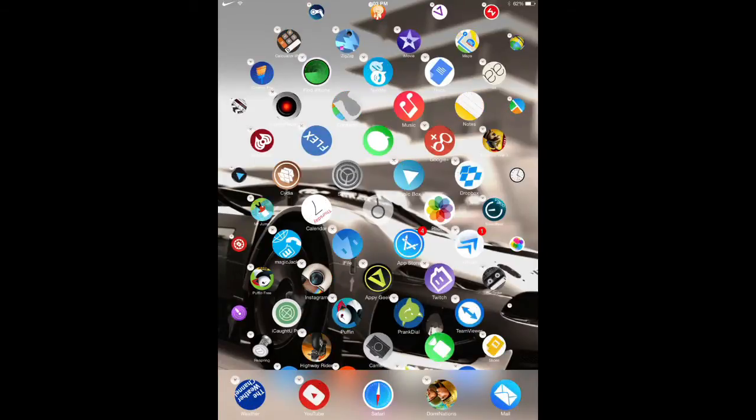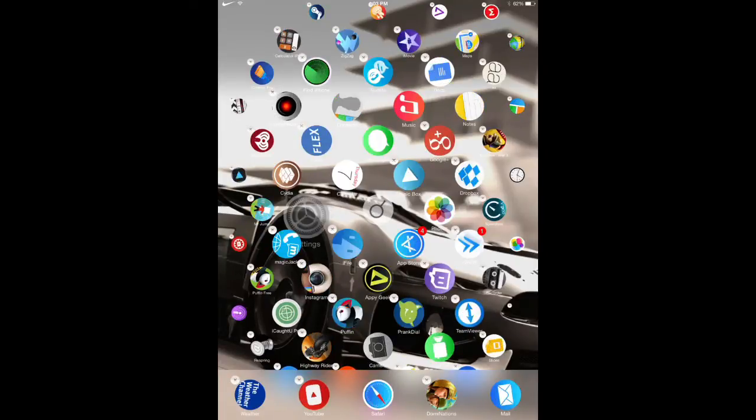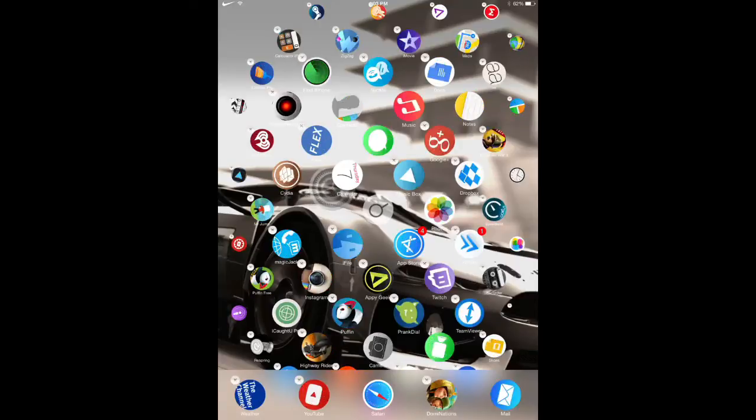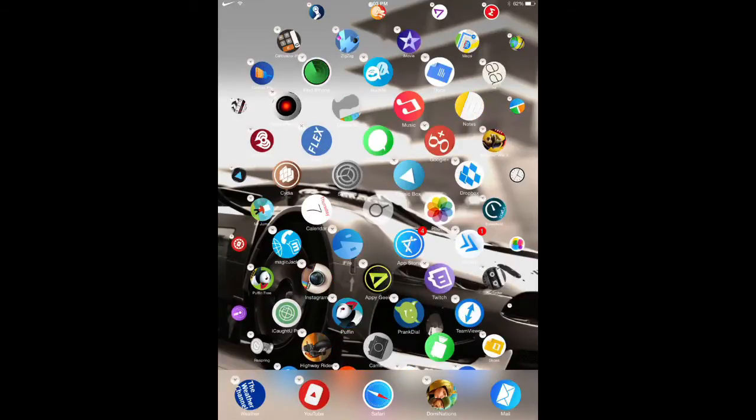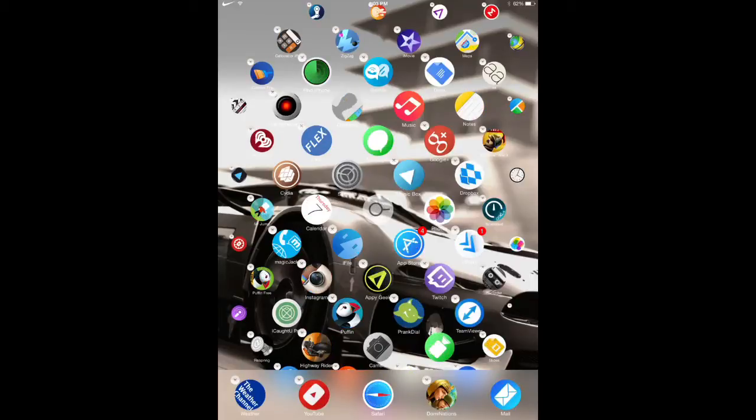But you can move them around, so if I hold down on the settings and move it down here, you'll be able to move it. But unfortunately, you don't get the ability to make folders, as you wouldn't on the Apple Watch, because on the Apple Watch you're not able to.